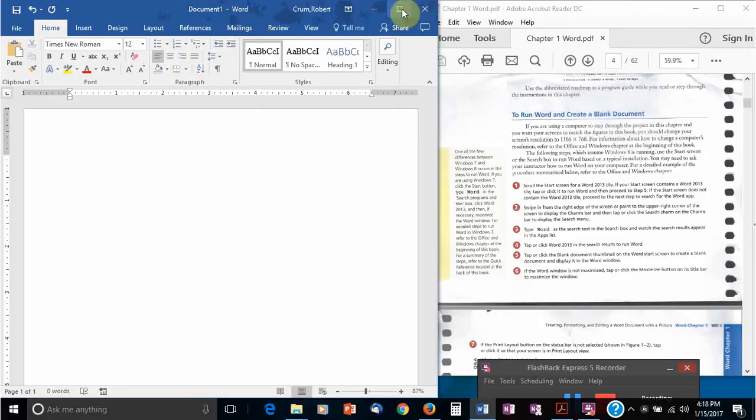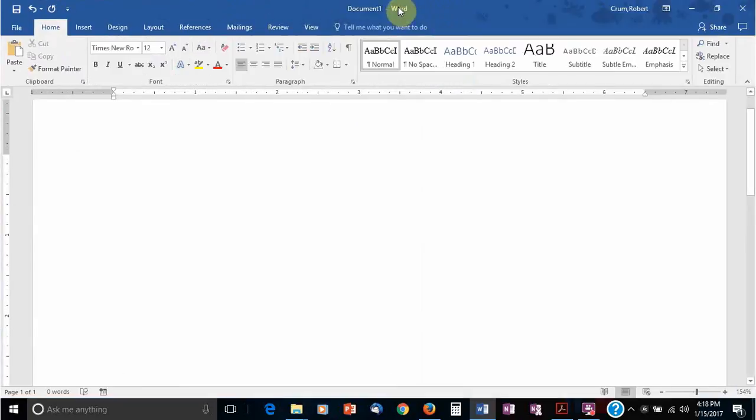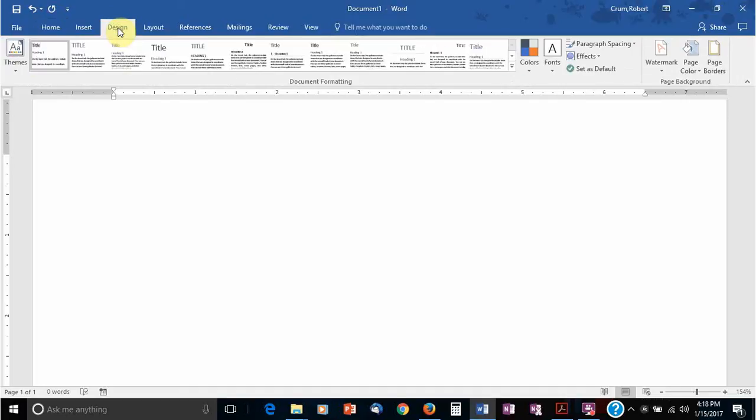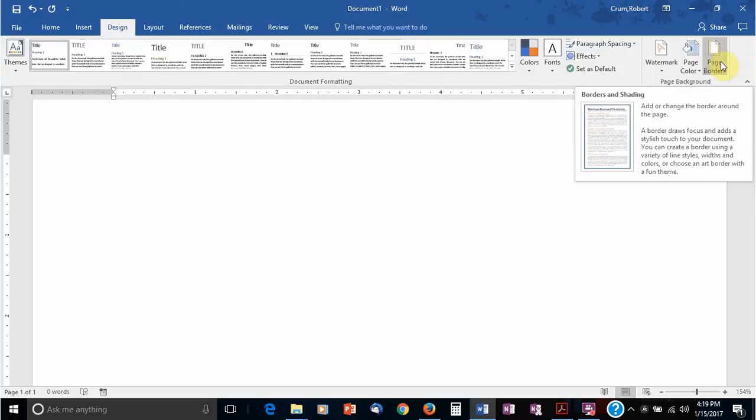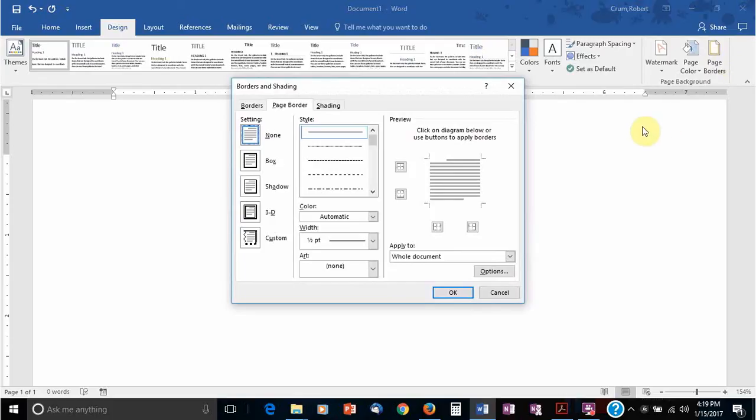And then I'll show you something else that'll be pertinent, that's kind of hard to find sometimes. Eventually you're going to have to put in a page border. So here at the very top where it says design, click on that. And then all the way down here to the right end is page borders. So you click there, and then you have your different styles that you can select.